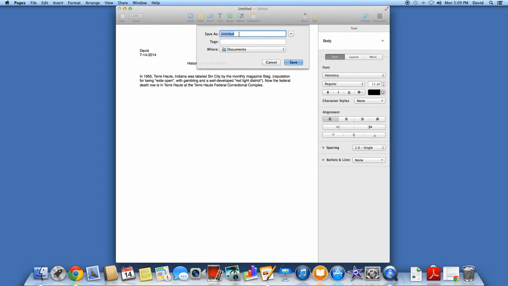So I'll put hometown history, and we can select where we want to save it. Documents is the default. You can save it on your desktop. You could save it into applications, although I wouldn't recommend that because it's not an application. Remember, this is just going to be a file. So let's go ahead and leave it in documents. That's going to probably be the default on where you want to save it anyway. We can select save, and now we'll exit out of Pages.